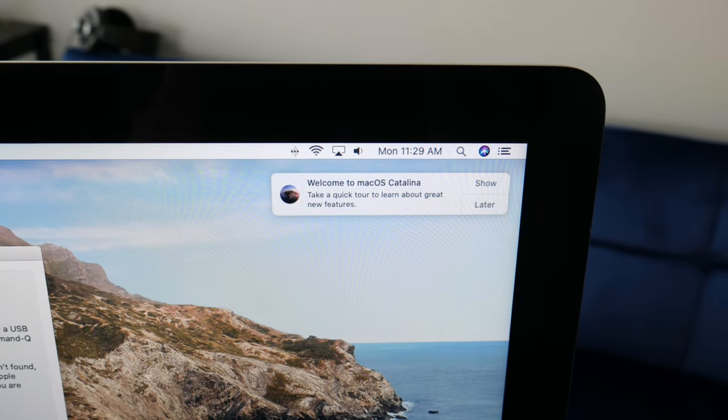The one caveat is you can't really upgrade. I mean, I'm basically at Catalina right now, and there's some issues with that, which I'll get into in a second. But beyond that, it's pretty easy. So let's get into the video and we'll show you everything about this.